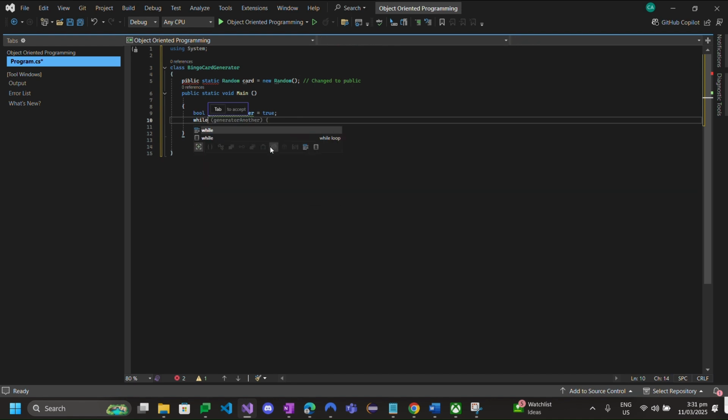Next, we use a while loop to generate bingo cards as long as generateAnother is true. While generateAnother.